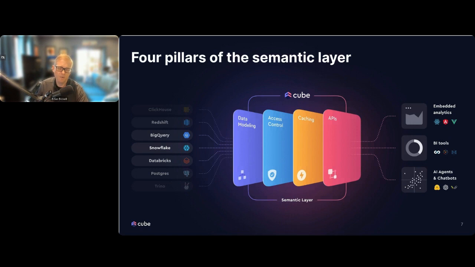Once inside Cube, we provide four major functionalities: data modeling, access control, caching, and APIs. To start to break some of that down, in our data modeling capability, we are a code-first data modeling experience where users can use either JavaScript or YAML. YAML is soon to be templated and Python-augmented in an upcoming release. You can build your data models there, and then you can version control them in different flavors of Git and move them through development to production branches.